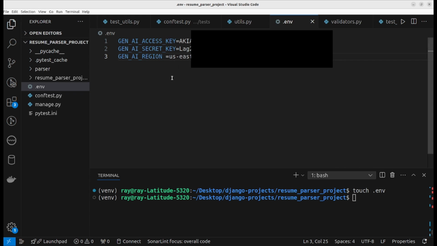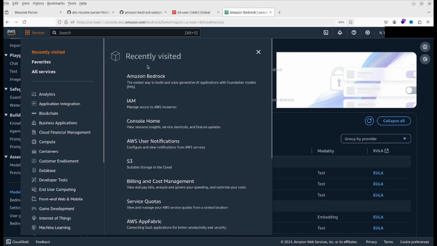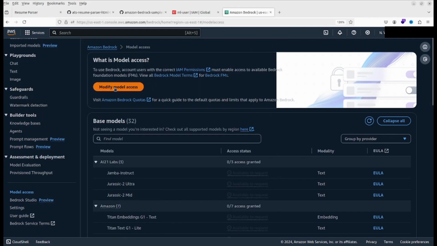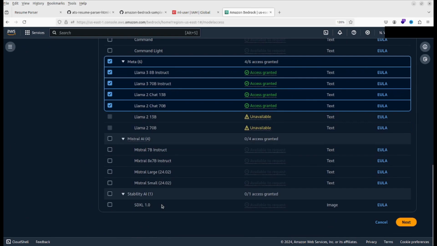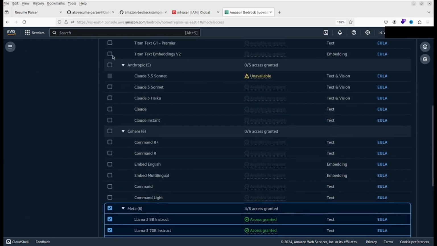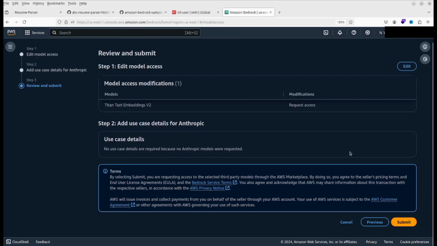The next step is to request access to the machine learning model you want to use. We are going to do that on AWS. On AWS, the name of the service is Amazon Bedrock. Then you click on Modify Model Access. Then you need to select the models you wish to use. Let's select one more model. Now you click Next, and finally you submit it.